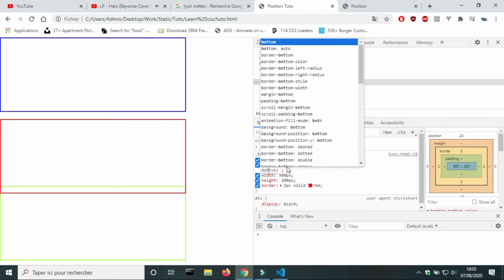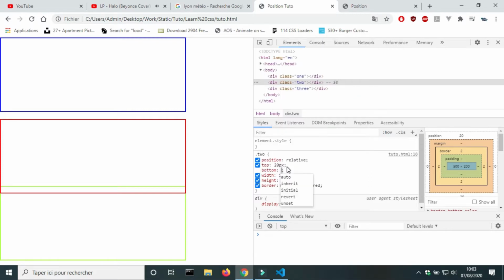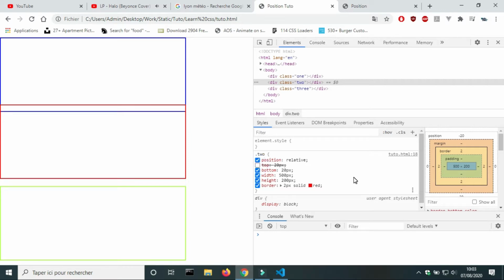I will add bottom 20 pixels. What do you think will happen? Nothing changed. We can't use top and bottom in the same class. When I remove top, the div will be placed 20 pixels from the bottom of its static position.